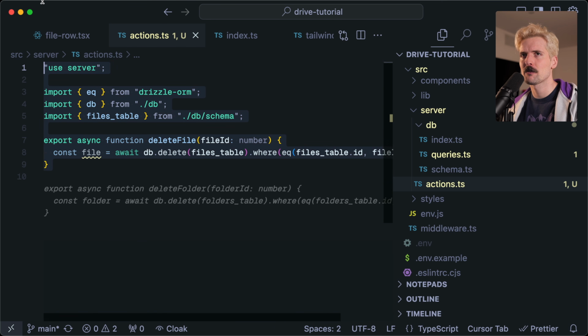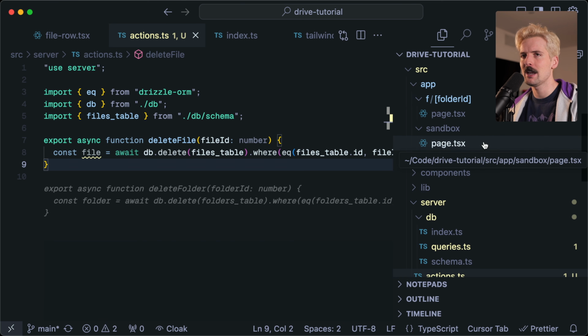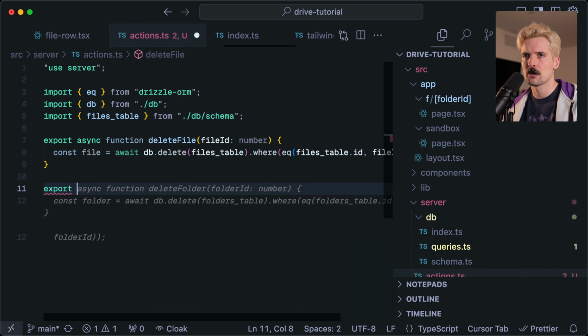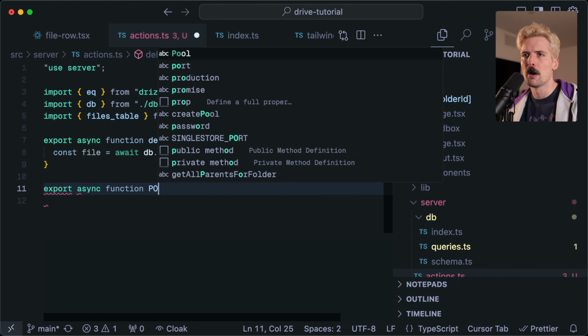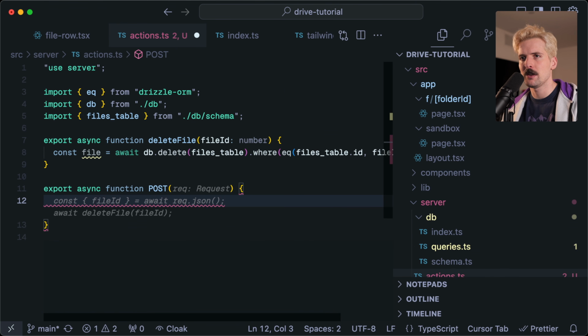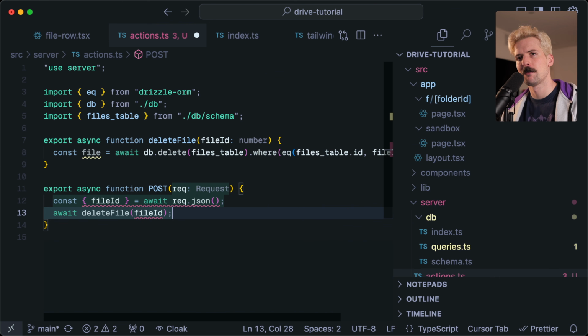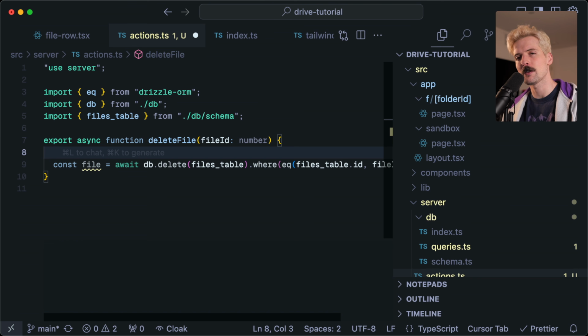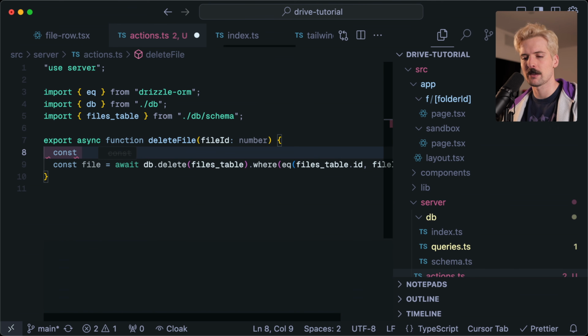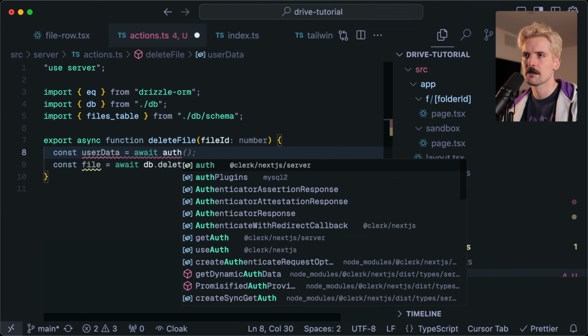So when you export things from a use server file, you have to be extraordinarily careful. This is effectively the same thing as exposing like export async function post. You got to treat it just as carefully. You can't just delete something in a post without verifying and authenticating the user. Do the same here. So when we do this, we need the user's authentication status. Since the user's making this request, we can actually get that data. User data equals await auth.